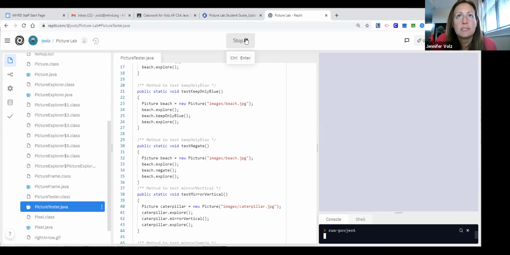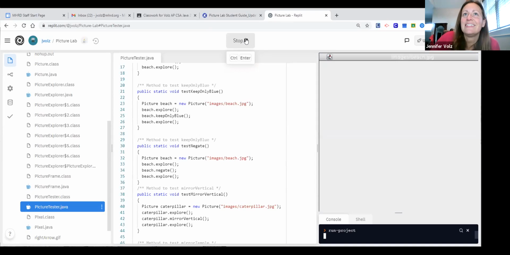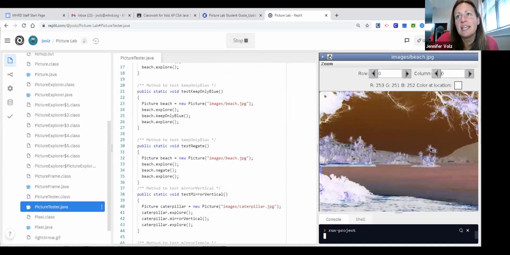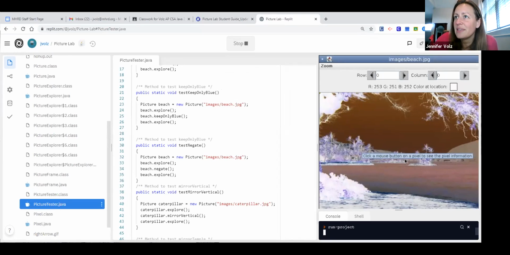Now I'm supposedly running, but it takes a while, so I'm going to be patient and wait. Oh, here it comes. There's the beach. And there's the negated beach, which looks almost otherworldly. That's the negative.